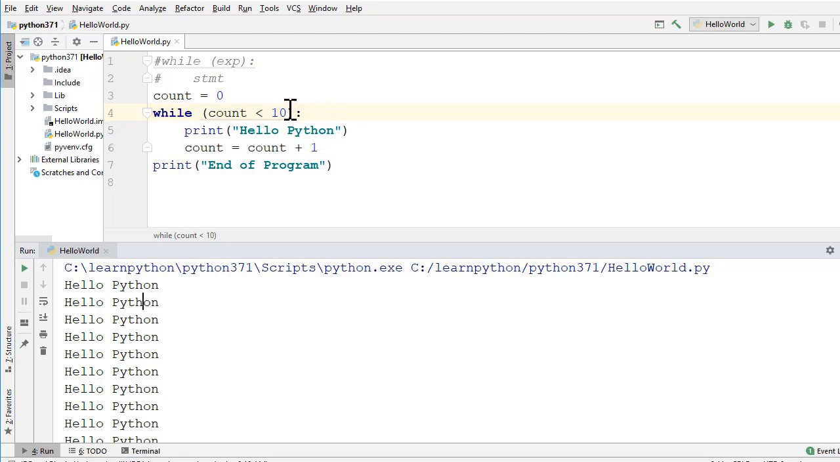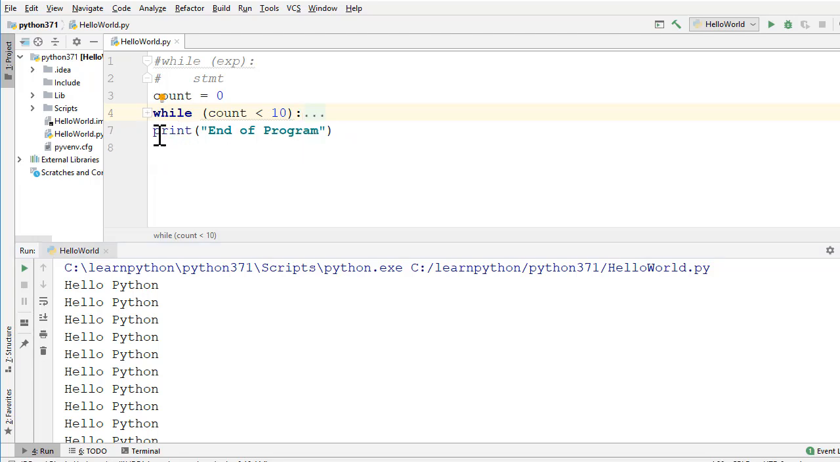Because this expression is false, we are not handling the false side of this while loop. So we just exit out of the while loop and we come to the same indentation level where our while is, and which is this print statement. So we will go ahead and print this line which is end of program, and that's how you can see we are making use of the while loop.